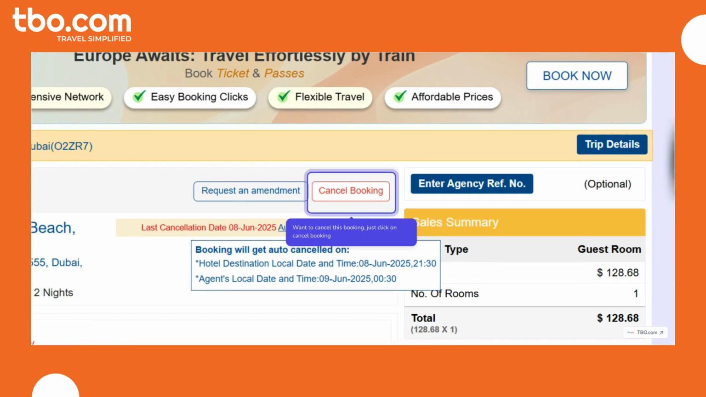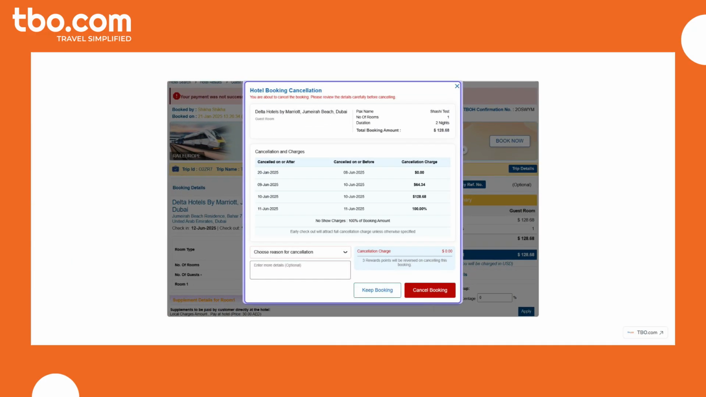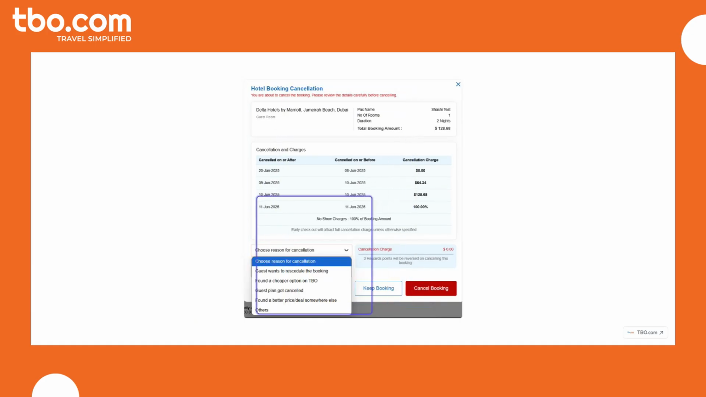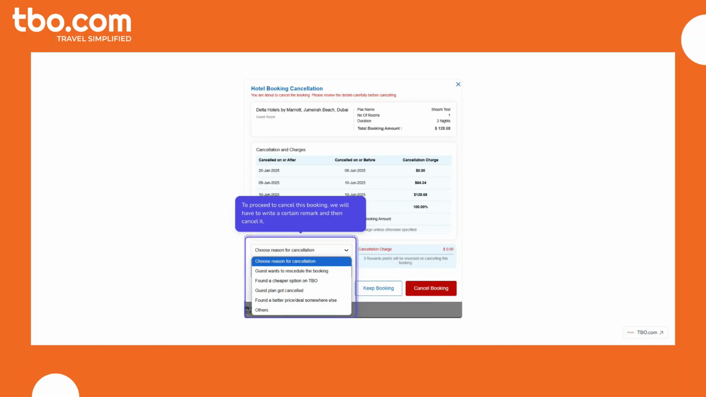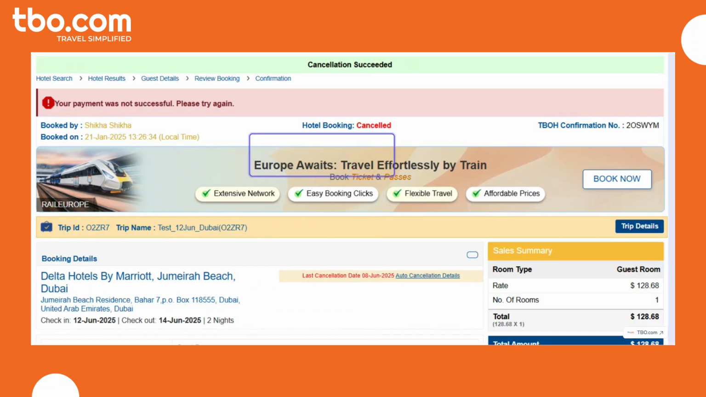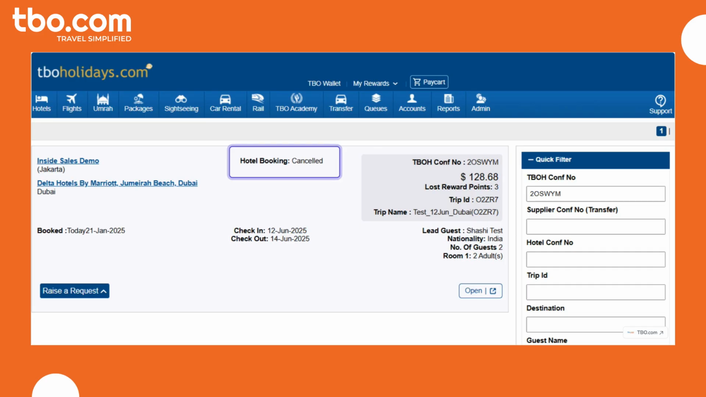Want to cancel this booking? Just click on Cancel Booking. Once again, the cancellation policy pops up, and here we see this booking can still be canceled free of charge until 8 June 2025. To proceed to cancel this booking, we will have to write a certain remark and then cancel it. As you can see here, the booking is canceled. The moment it is canceled, a credit note is generated, and the ledger will be set back to 0, and the refund will be in process.